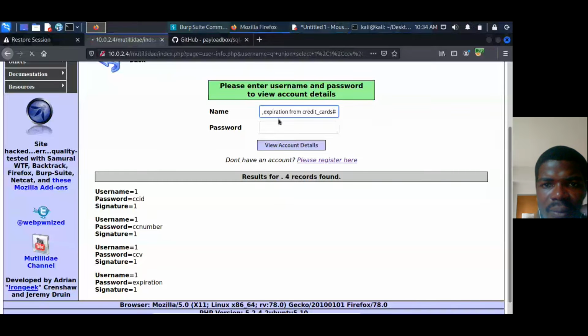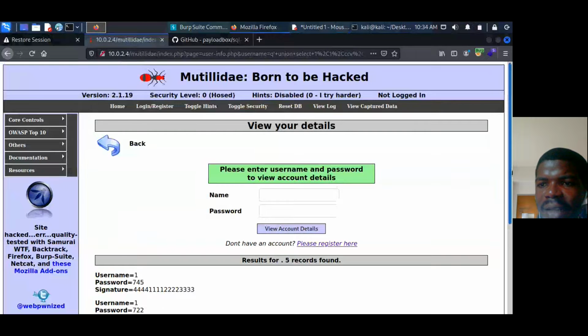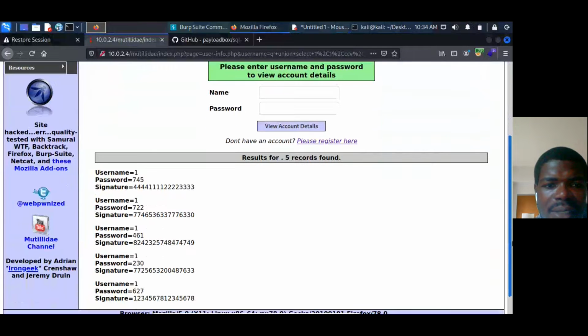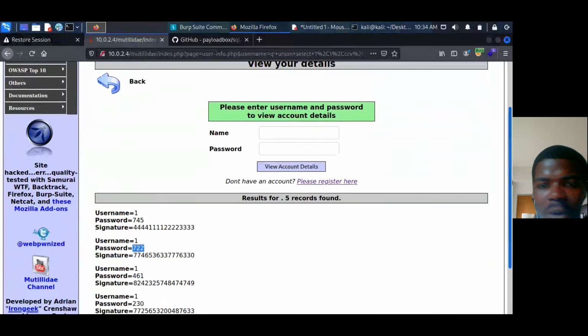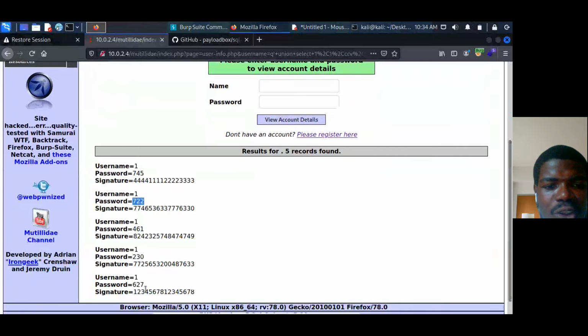Control V. Now you can see, guys, we've been able to deduce. This is the credit card number, right? This is the credit card number. This is the CCV number, credit card number, CCV number. At the position where we are putting the expiration number, that is why it's not showing here. CCV number, credit card number. So don't mind it displaying under username, password, and signature.